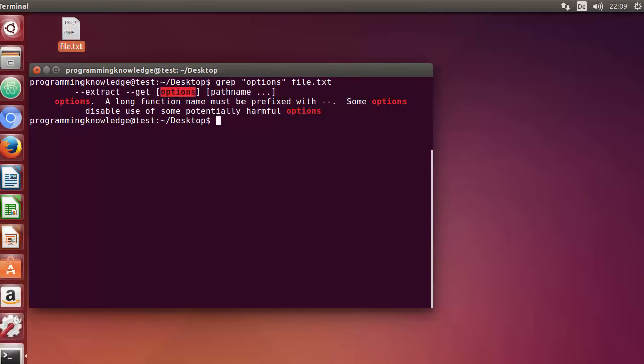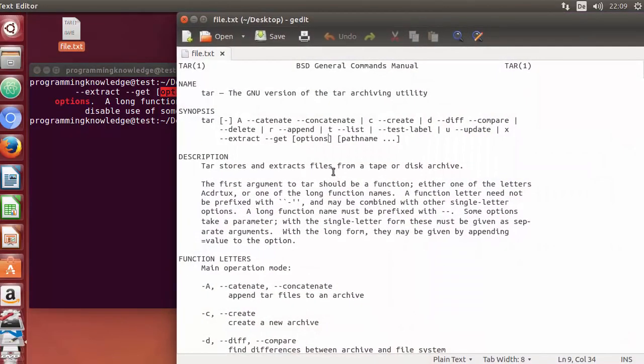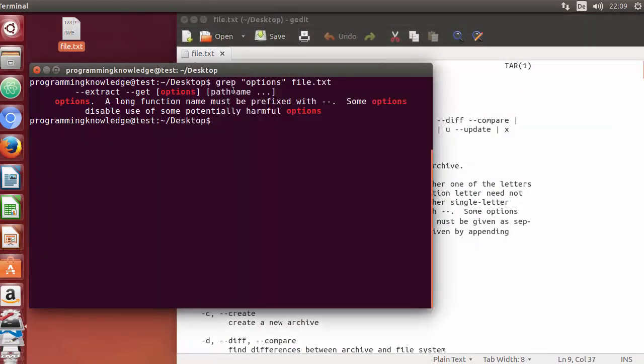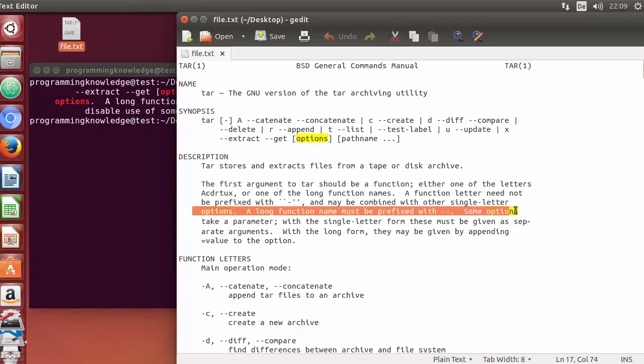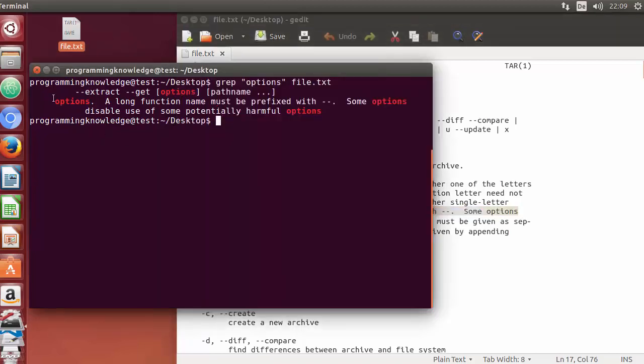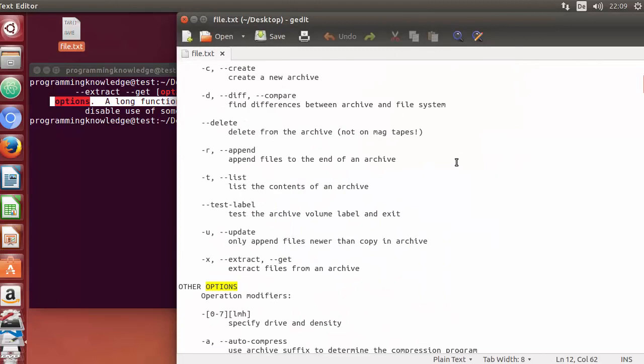And when I open this file again, it's going to show us. So you can see this line is containing the options. So this line has this path name also. So you can see this line is printed. And then let's search here in this gedit editor also. And you can see this line also contains the option keyword, which is this line, right? And then we will go down.